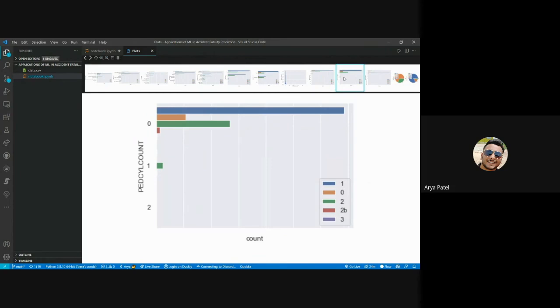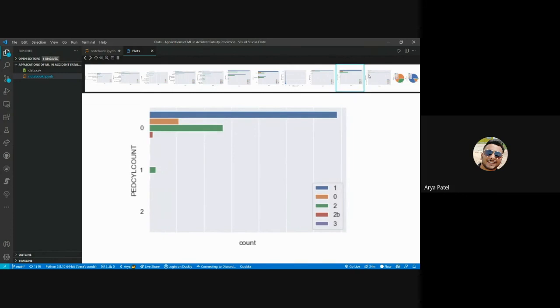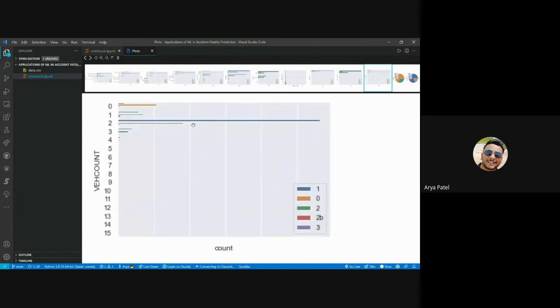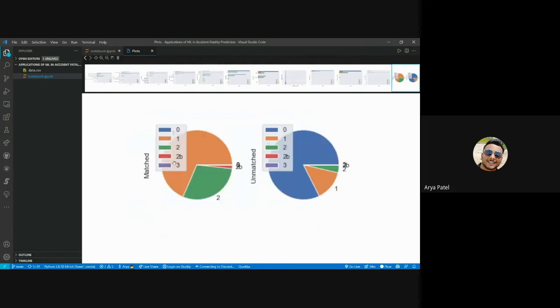And next we have cycle count, if a bicyclist was involved in the accident. That is also not an issue for us; that was not the case. And then the vehicle count. We found that 2 vehicles was the most probable if a crash took place, and that is for the first type of severity condition. In many cases 4, but not more than 4 vehicles were involved in any accident in our data set. And then we have unmatched and matched, whether it matched the police records or not. A few of them did not match the police records.